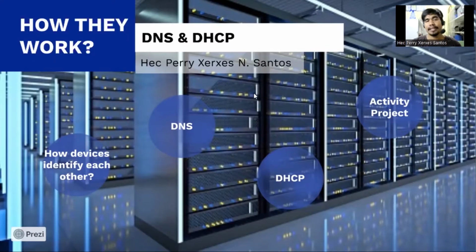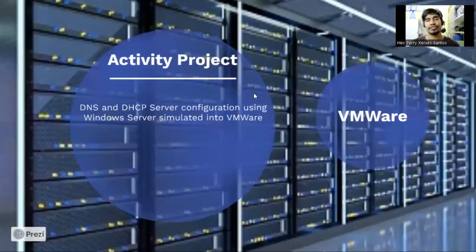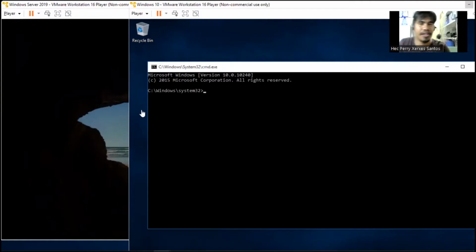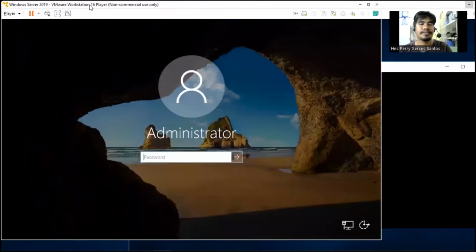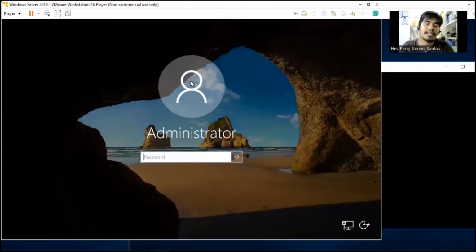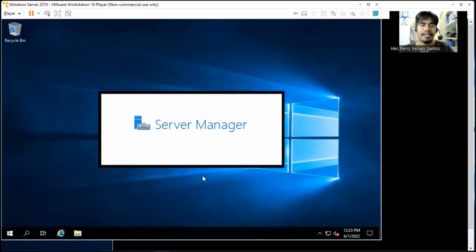So how do we set up the DNS and DHCP server? In this presentation, we will be using Windows Server, which will run on a virtual machine. We have here our two virtual machines: we have our server and we have our client. So first, let us configure the server. Let's log into the server. Okay, we now have the server login. Let's wait for the Server Manager to boot up.